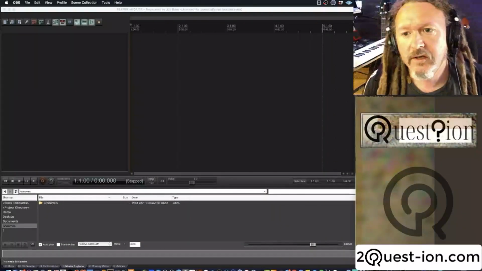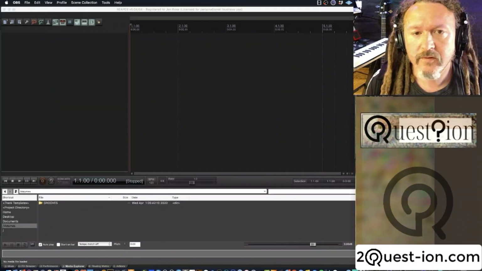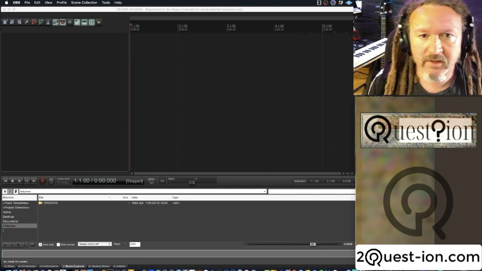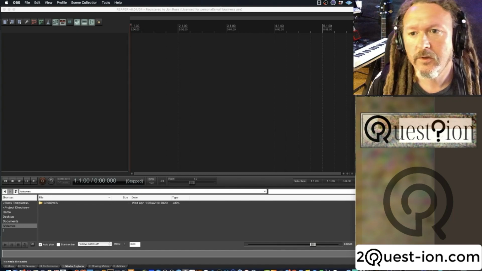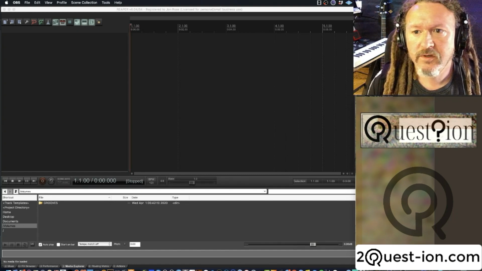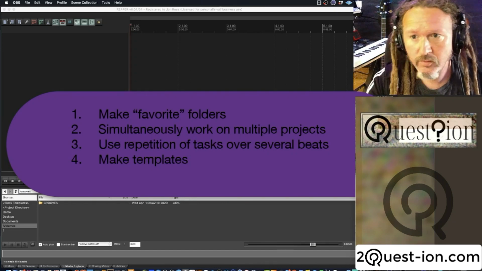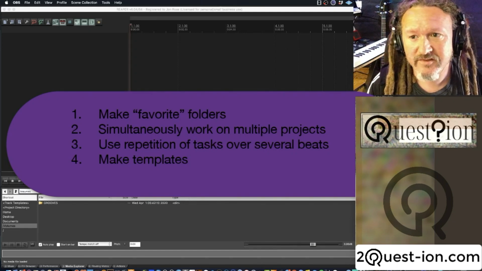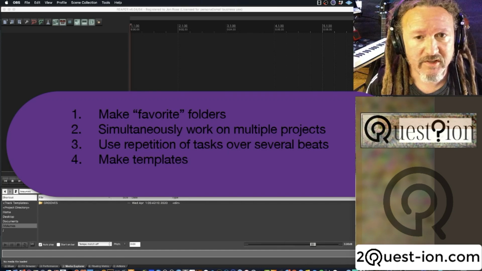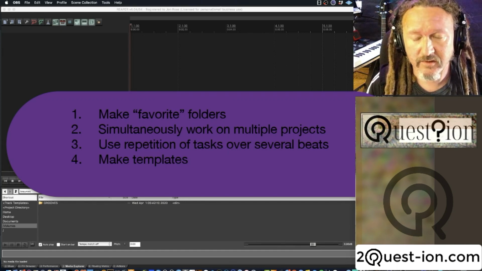Okay, so I am going to give you the overview of the 4 tips, and then we will go into detail on what I mean by each tip. And tip number 1 is to make favorite folders. Tip number 2 is to simultaneously work on multiple projects, which I know sounds counterintuitive, but it will make sense as we go through this.